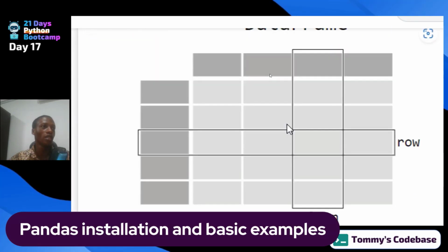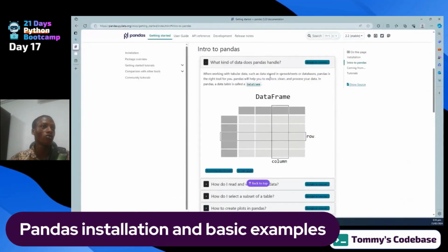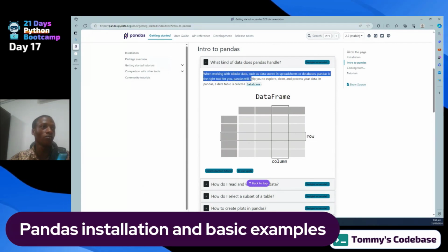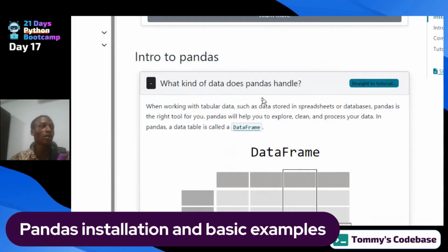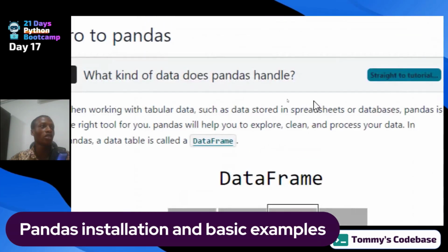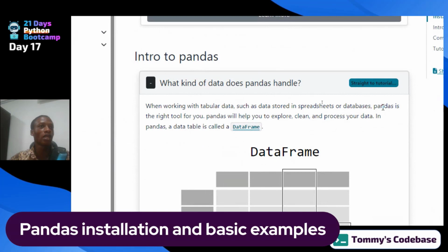And then we see here that they will try their best to explain things for you in plain English. And wherever they have to use code, they will do that. So it says that if you are the type that works with tabular data, such as data stored in spreadsheets or databases, Pandas is the right tool for you. So you know that's why I said in the beginning that it's for data analysis. There are several packages for several purposes, but what we are exploring today is for data.